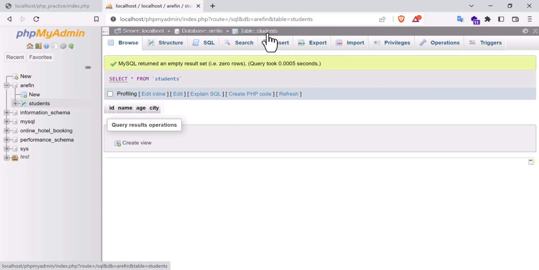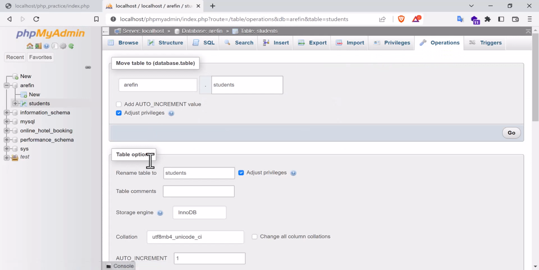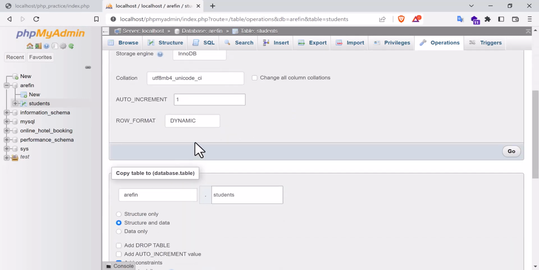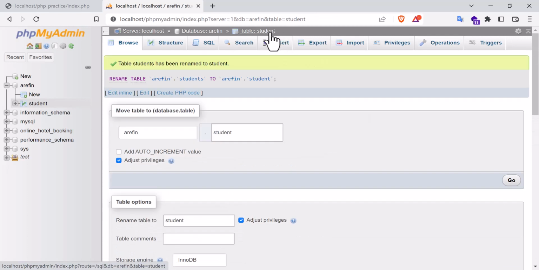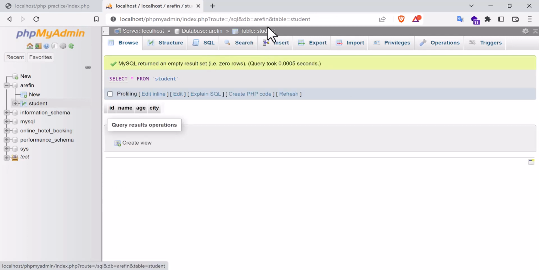If you want to change the table name, students, just select the table. Then you can go to the operations tab. Going to the operations tab, you see that there is an option to rename the table. So instead of students, I can give it student. Then I am going to click on the go. The table name will be changed to student. You see that the table name is student now. So from students it became student.